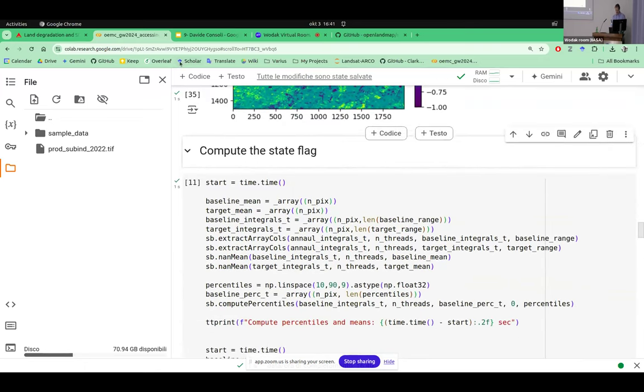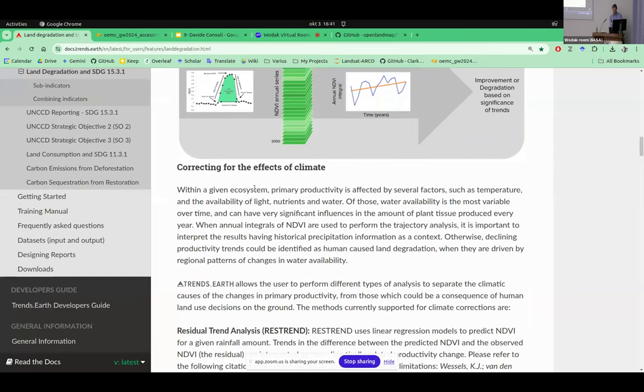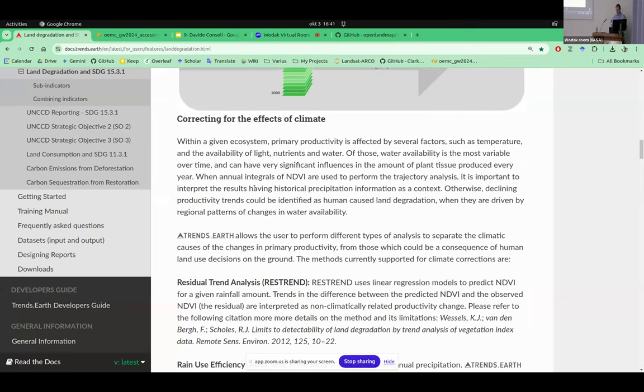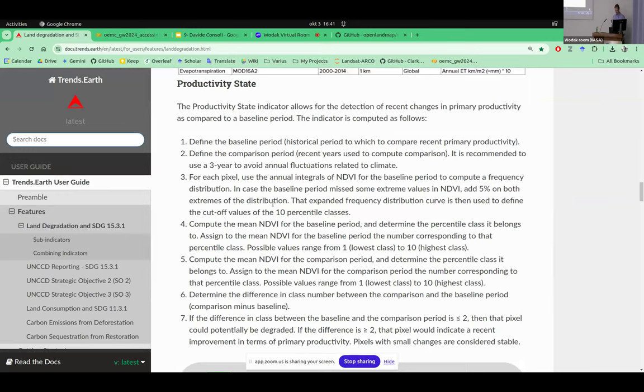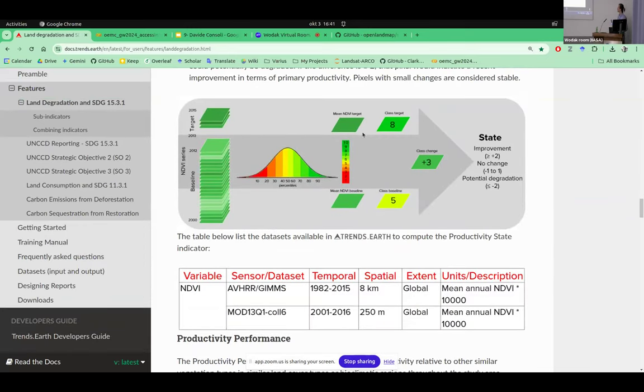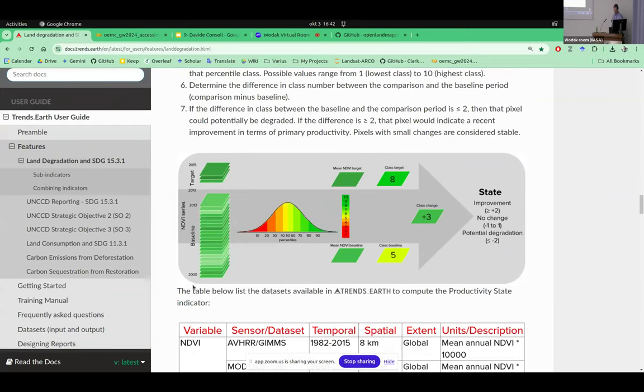So the second is the state flag. The second flag looks more toward the climate approach, not only to the trends. So it splits the data set in what is a baseline, temporally, and what are the targets. Here we compute different percentiles, and for each percentile we compare the baseline and the target years, and then there is some complicated calculation to compare them that I will not go into detail about, but you can find in the code.